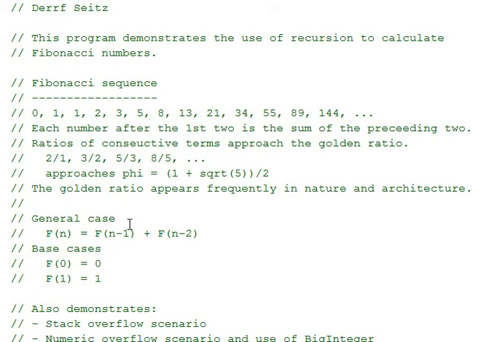This Java tutorial shows how to use recursion to calculate Fibonacci numbers. Fibonacci numbers are the numbers in the Fibonacci sequence. The sequence is shown here, these numbers 0, 1, 1, 2, 3, 5, etc. The pattern is that after the first two, every number is the sum of the previous two. 1 is the sum of 0 and 1, 2 the sum of 1 and 1, 3 the sum of 1 and 2, 5 the sum of 2 and 3, etc.